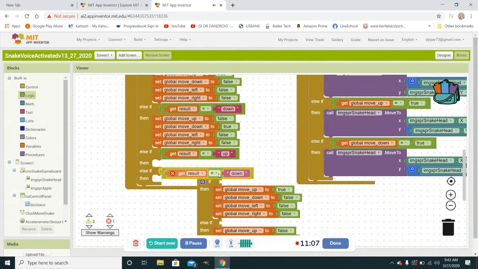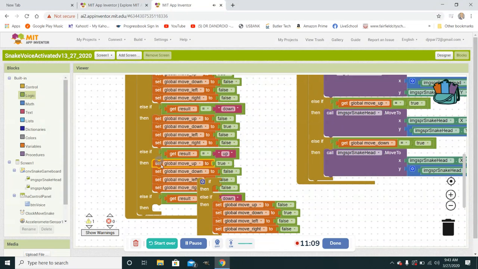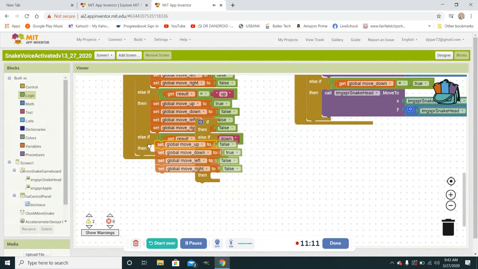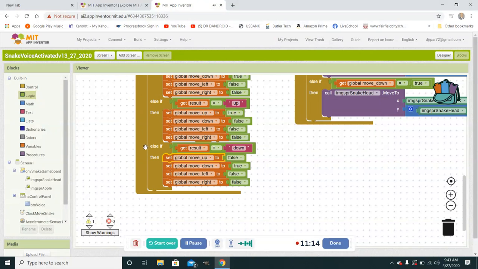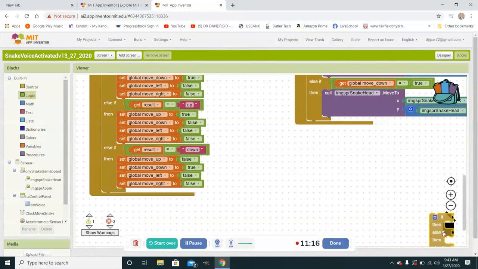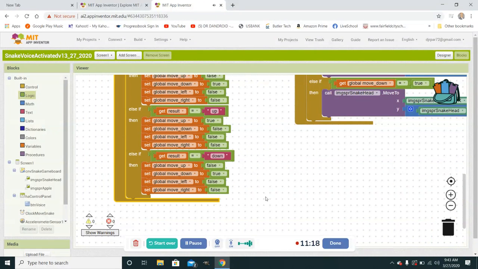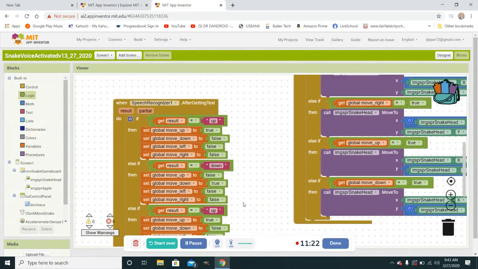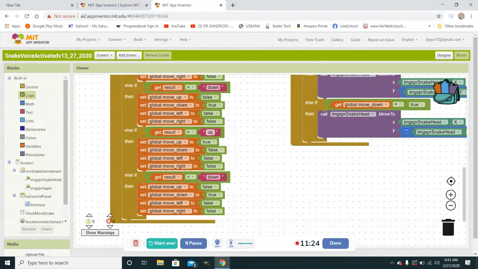So let's take these guys and move them here. Let's take these guys and move them here. Take these guys and move them here. Throw this guy away. Okay, this guy's done. Let me pause. All right, so here we go. Let's see what we've done. We've done up, down. Okay, so now we got to do left.